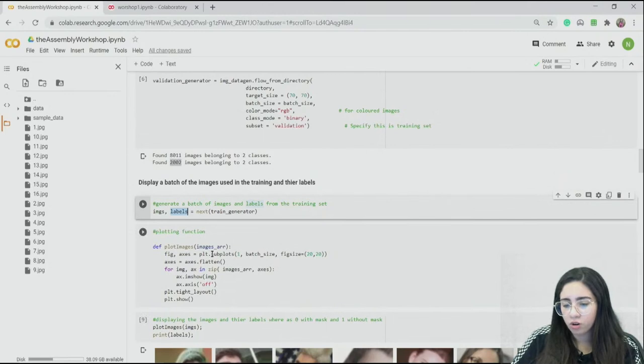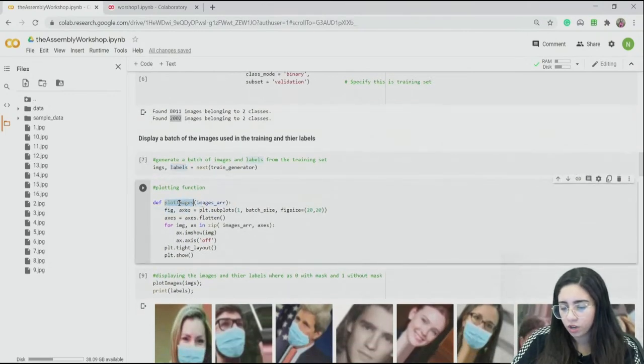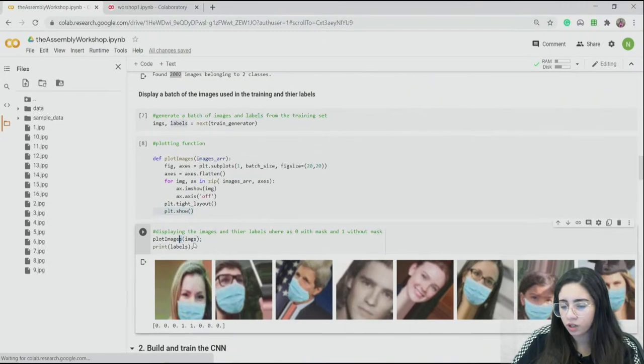Then we just draw a function. It's plot image, with image array and figure axis. We get the figure, plot them into a subplot with size 1 and the batch size, and we will display it in 20 by 20 size. The axis should be flattened. This is just a way to enhance the displaying. Then we show the images here and have the axis off and everything, as I told you, to adjust the way they are displayed. Then we show the plot. Afterwards, we just call the function, plot image, pass it the image array, and print the labels.